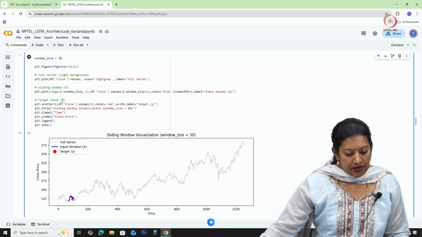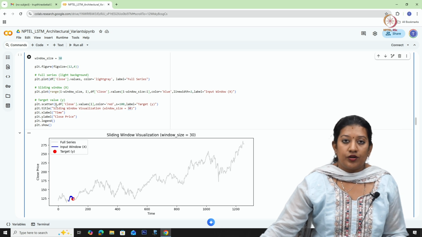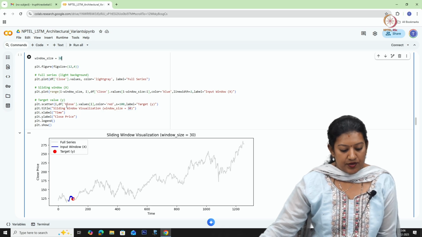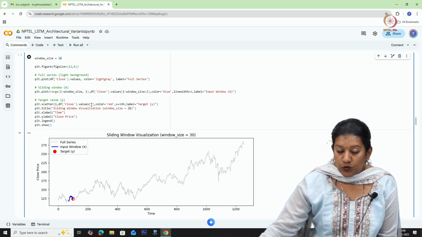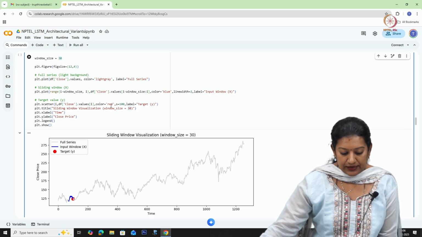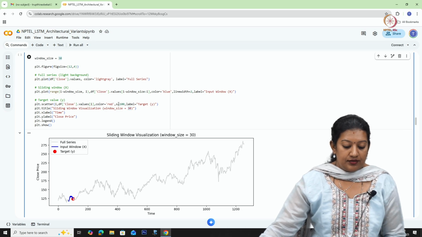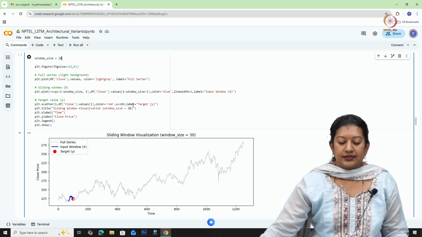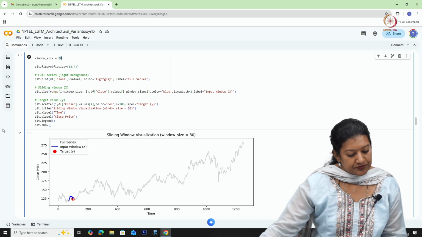Now the target variable y, which is nothing but a scatter plot of one particular data point, is i here. I want it from the closing price, so from the data frame we have this closing price. I want the value from the closing price at i. Let it be in red color, let the size of that scatter be 100, and let the target y be labeled as target y.